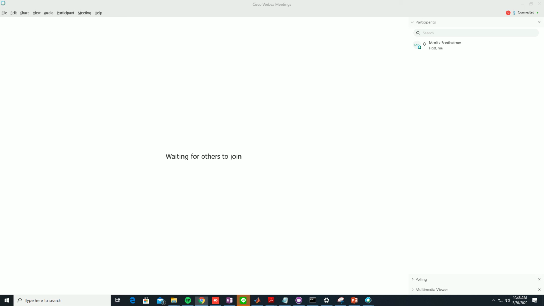Alright, so now you can see that Neo joined. He's right here, so I'm the host and Neo joined. So for example, what I can do right now, I can change his role to the presenter. So now he can share his screen. So he just will click right here, and then he chooses the screen he wants to share. And I heard that he sent some message.